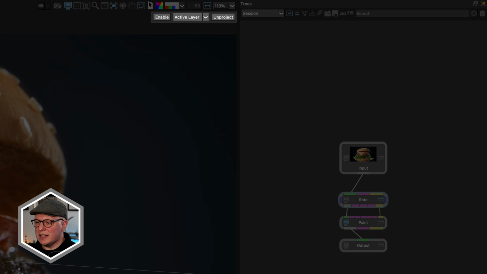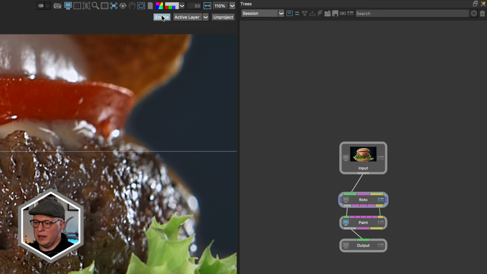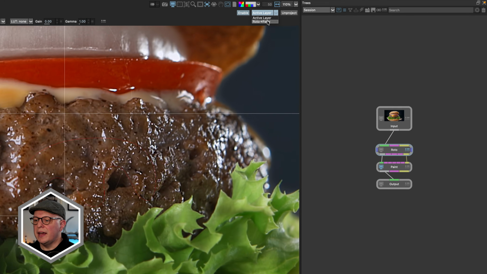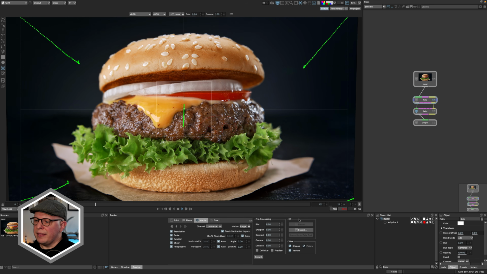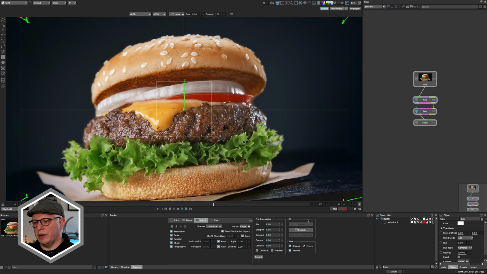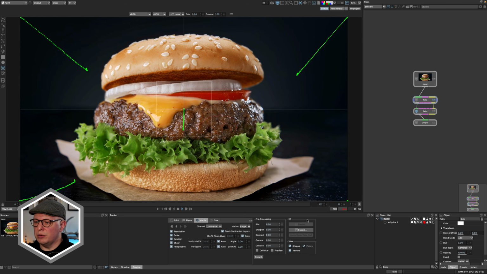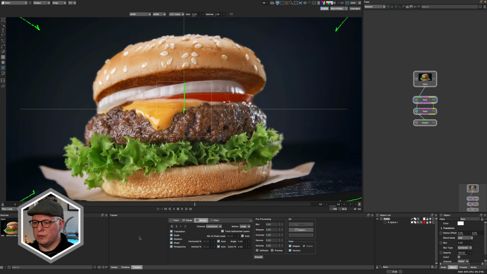With these controls, I can stabilize the viewer to this track. So I'll click Enable and choose Roto Patty. Now let's play back that clip. That looks pretty locked. Okay, so stabilizing the viewer is great for quality control of our track.